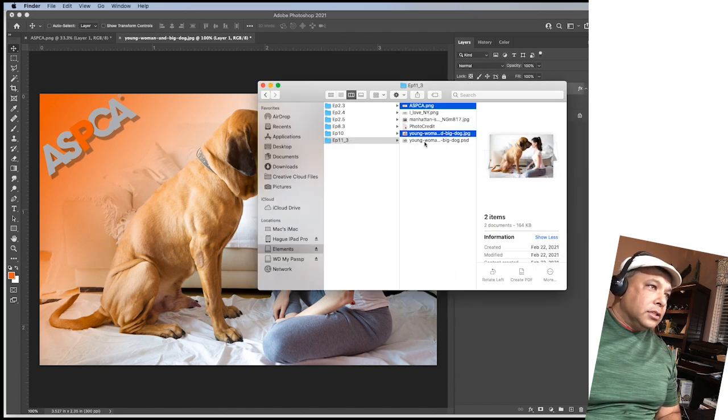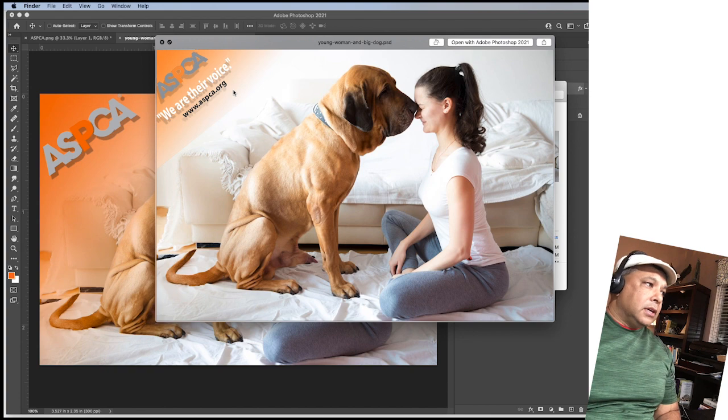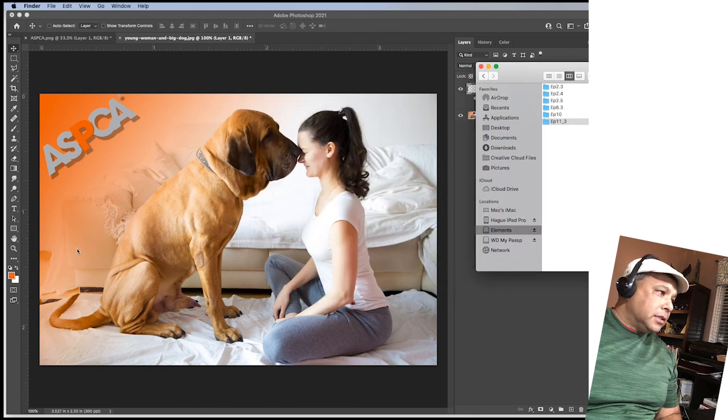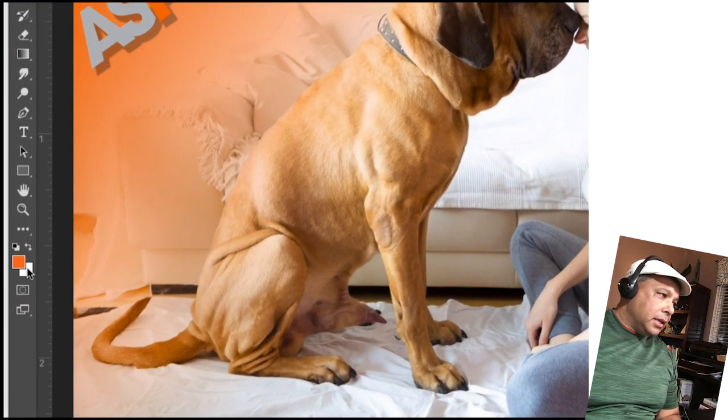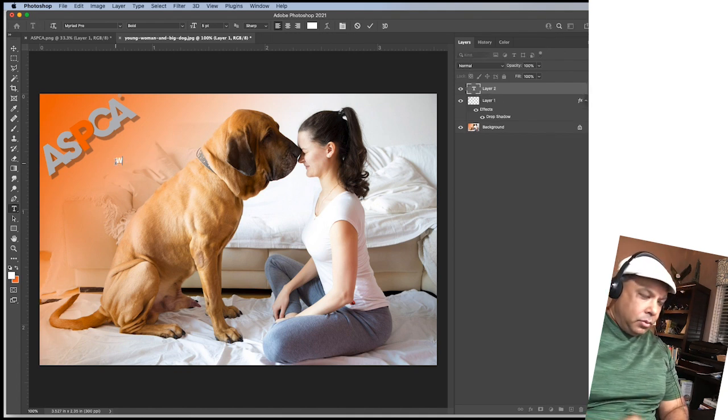So already that looks better than what we have over here. ASPCA, We Are Their Voice, www.aspca.org. So let's look at it one more time. So we're going to put We Are Their Voice, all right, in white letters. And as you can see right here, the background is white. And we're going to go ahead and switch it by clicking on this little icon right here. And now we will just basically click on the text tool and type. We Are Their Voice. Okay.